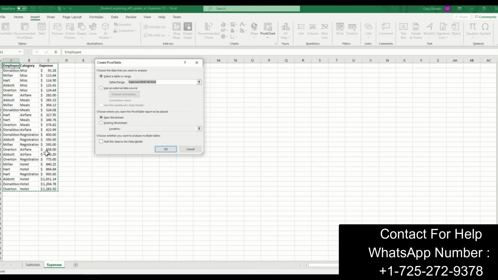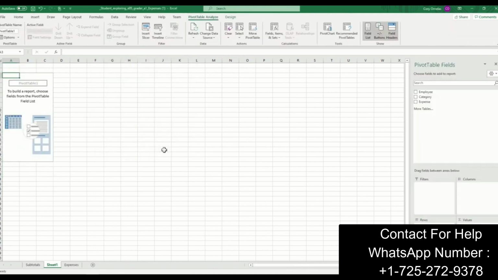And it went ahead and defaulted to the correct range. And it defaults to a new worksheet. So I'm going to say OK. Next, it wants me to name the worksheet Summary. So they're talking about the new worksheet that I created for this pivot table. It's going to default to Sheet1. So I'm going to rename it Summary.